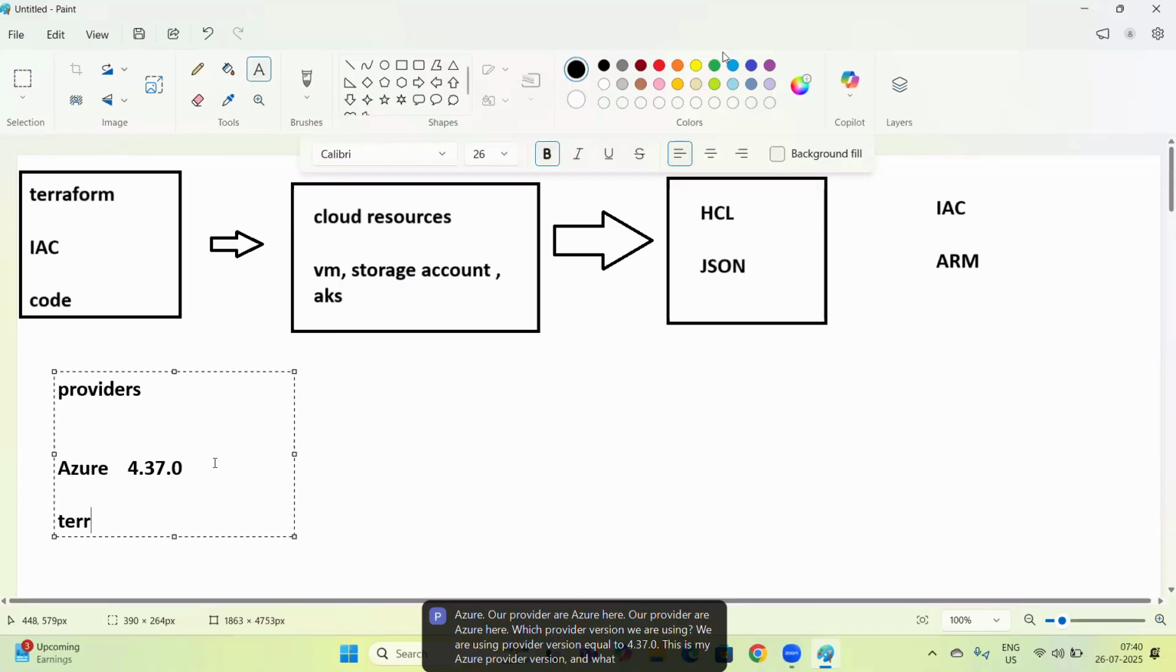And what Terraform version are we using? What is the latest version of Terraform? The latest version of Terraform is 1.13.2, but yesterday we configured 1.12.2. This is the Terraform version. Don't confuse the Azure provider version with the Terraform version. The Terraform version is different, the Azure provider version is different. This is what we need to understand.